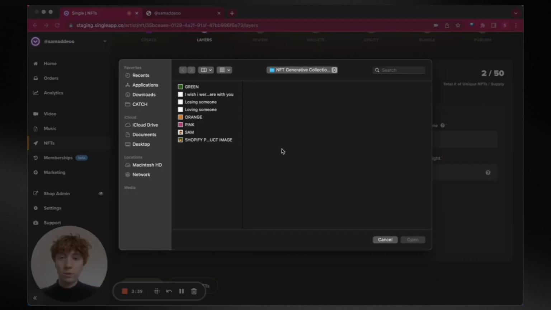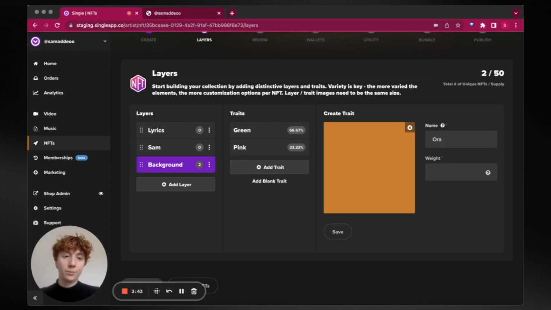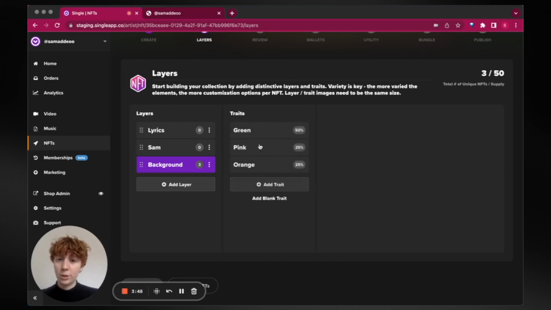And one more. We've got orange. I'm going to call it orange. And then we're going to weight it to 25 as well. And now what this is doing is essentially saying, because this is weighted higher, the green background will appear more in the collection than these other ones. It's basically determining the rarity.